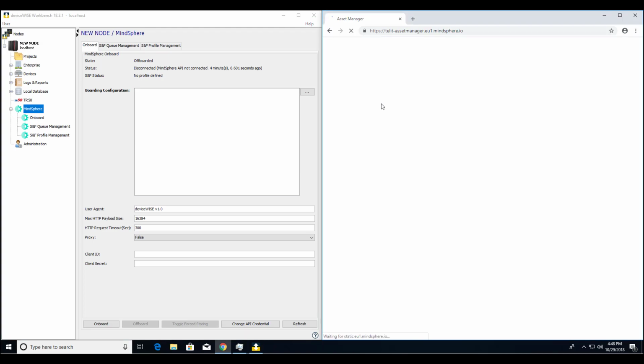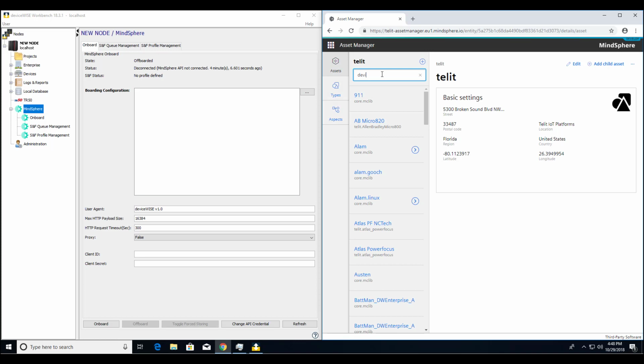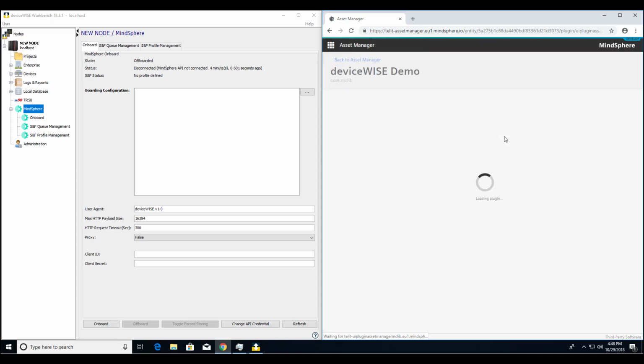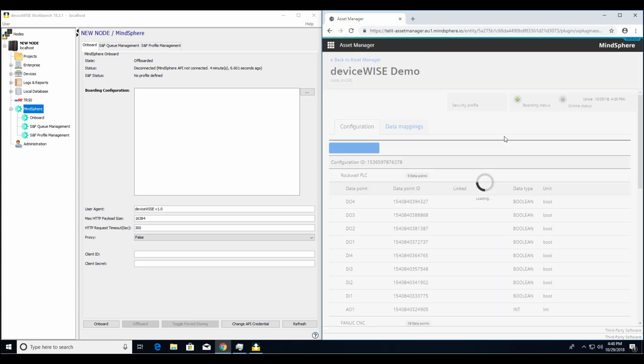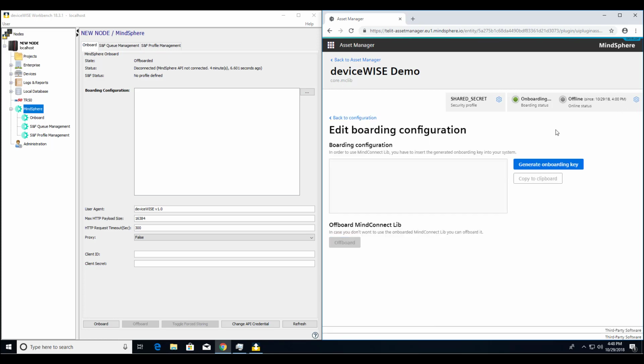Let's get started. We have already created a MindConnect library asset in our MindSphere tenant. We will simply copy the onboarding key from the onboarding configuration page and paste it into the deviceWISE Workbench. We will also provide service credentials, which are obtained from GTAC. These service credentials are not required, but allow deviceWISE to automatically enumerate all of the data sources and data points in MindSphere.